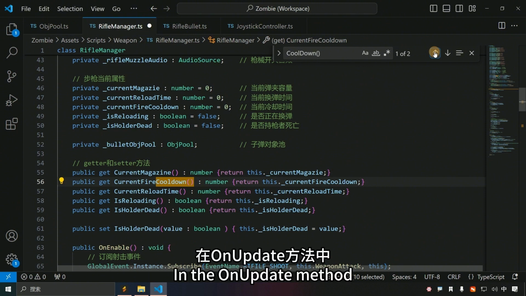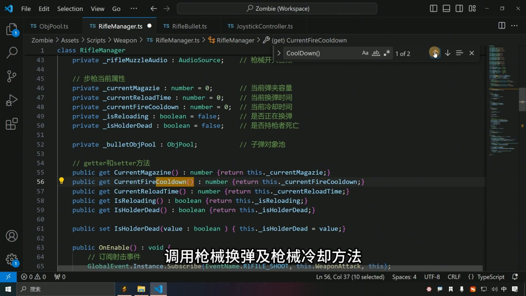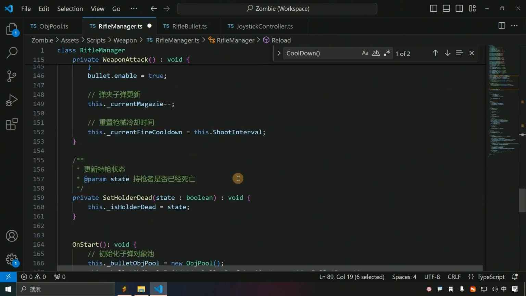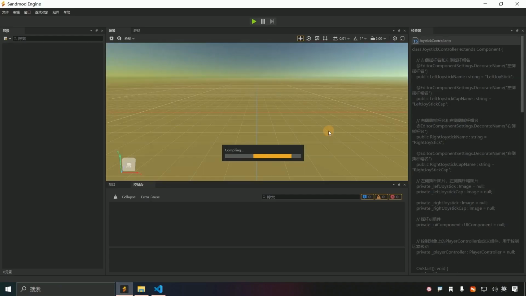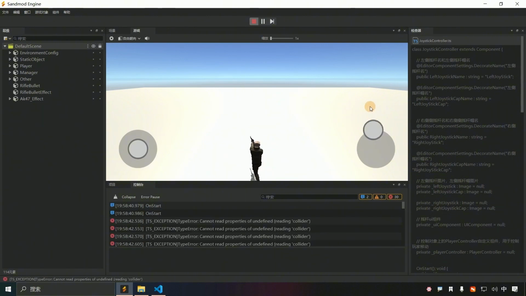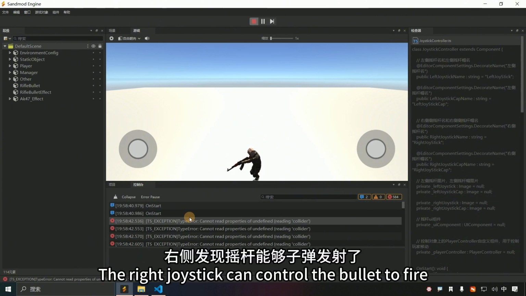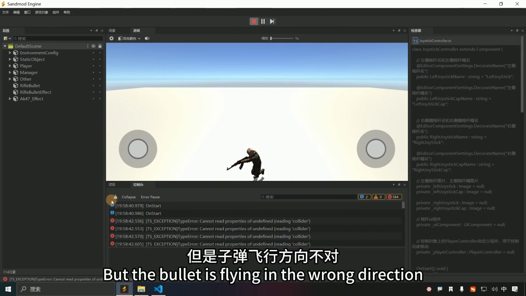In the onUpdate method, call the gun change and gun cooling method. Then the test found that the right joystick can control the bullet to fire, but the bullet is flying in the wrong direction.